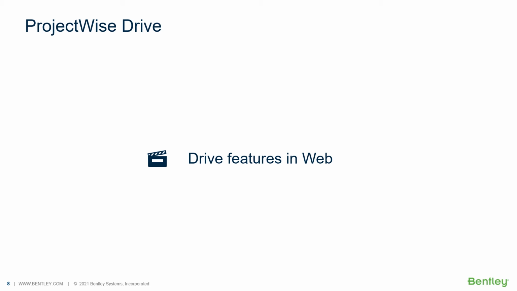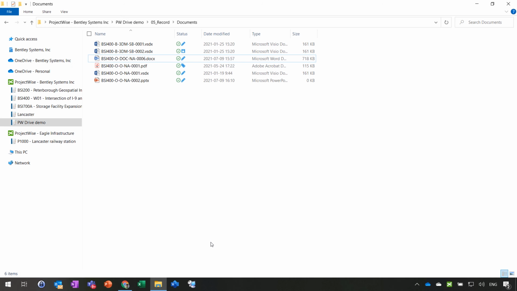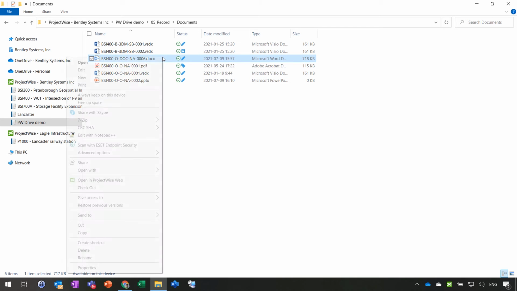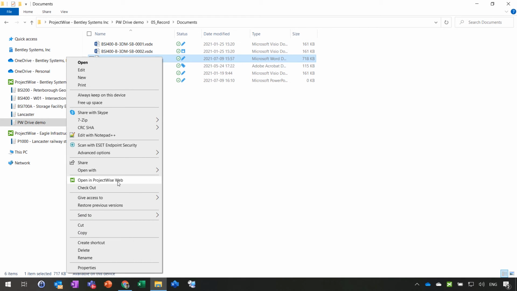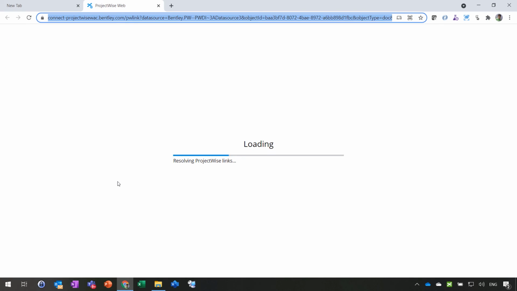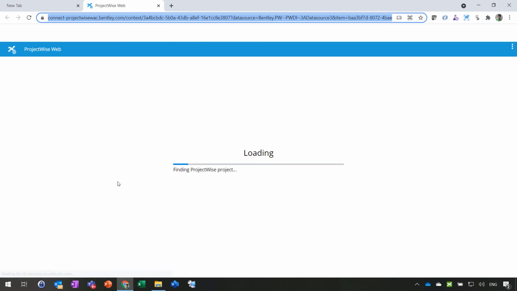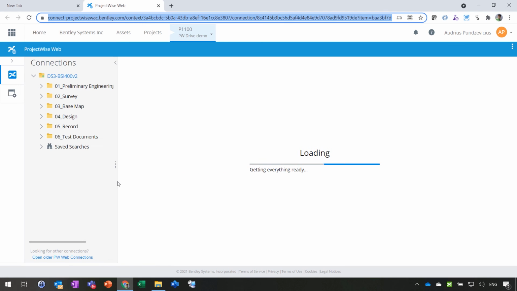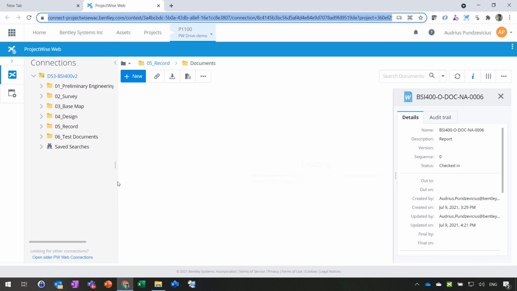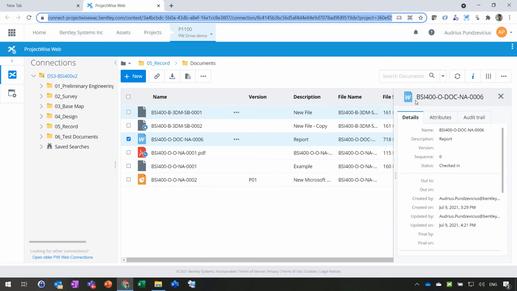Let's see how Drive works with the ProjectWise web interface. When a project is synchronized with ProjectWise Drive, ProjectWise Web and Drive work together. It is possible to go to a document in ProjectWise Web by using the Open in ProjectWise Web menu item from File Explorer. This opens the default browser and selects the document in the project.